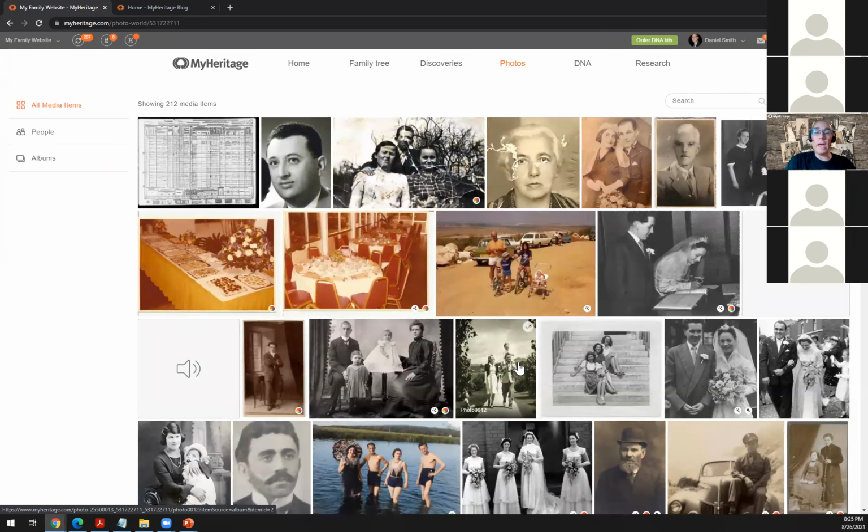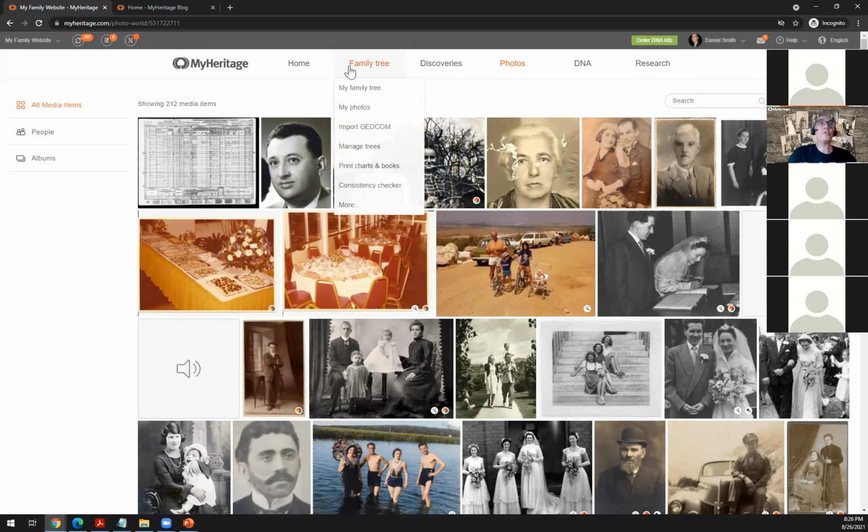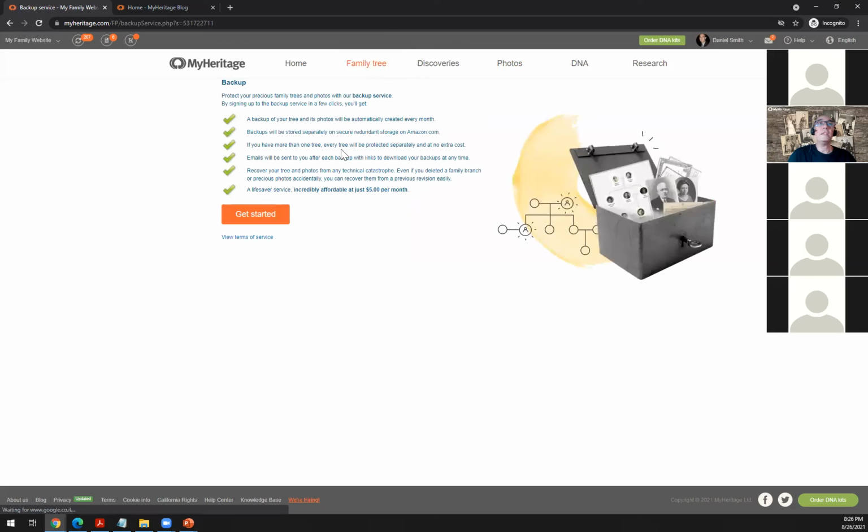There may be a way, if you have the backup that MyHeritage offers you. I'm not sure. I've got the full package. Well, the complete plan will not guarantee you the backup. The backup is a different feature that MyHeritage offers you, okay? And this will actually back up also your photos. So you can go under family tree, under more, and click on backup and see if you have it.